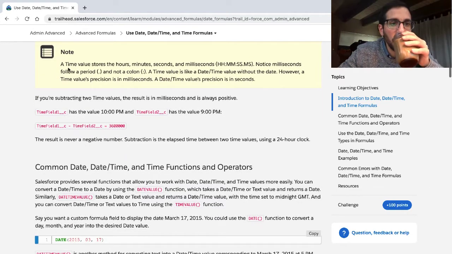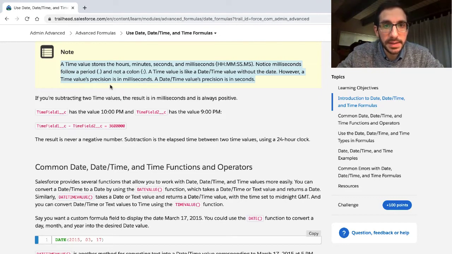Note: a time value stores the hours, minutes, and seconds in milliseconds. Notice the milliseconds follow a period, not a colon.